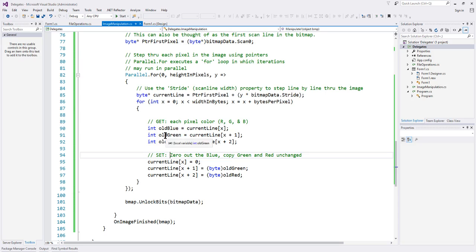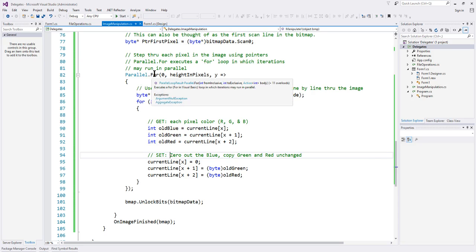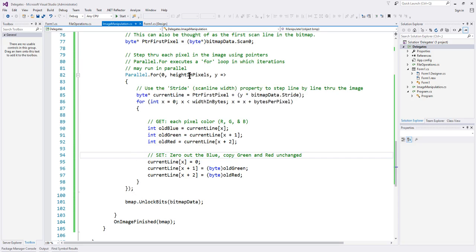All right. So now we're all set to go through and actually do the getting and setting just like we did before. But in this case, we're going to step through the image using what's called a Parallel.For. Okay? That basically executes a for loop on what's in these parentheses. So all of this code gets executed in a for loop that goes from 0 to the height of the pixels, and here's the code it gets.